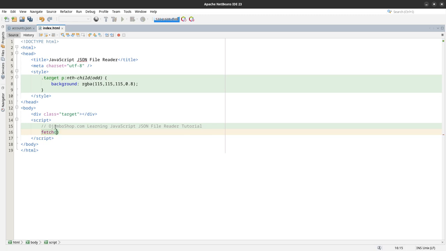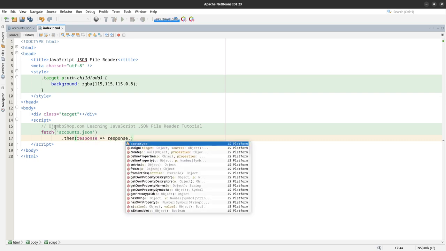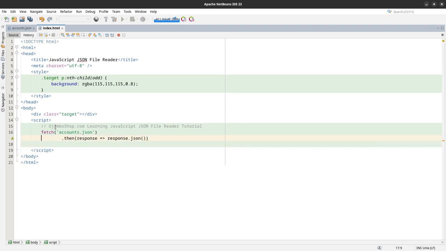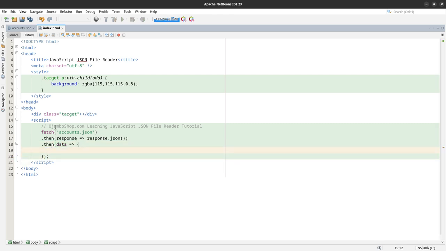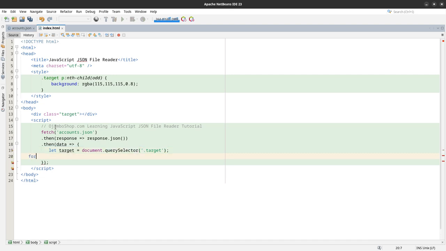So we use the fetch API, and the name of the file is accounts.json. It'll be response. Close it off so it's valid. So grab the target equals document.querySelector. Target. Then use any for loop that we want to use.